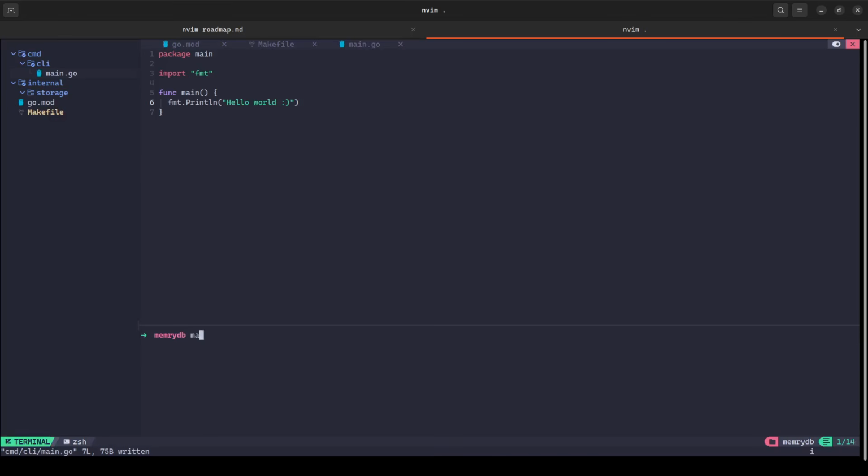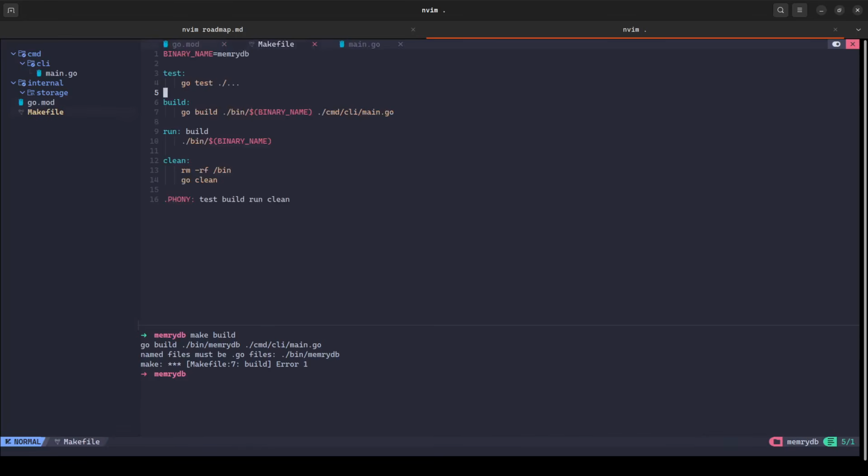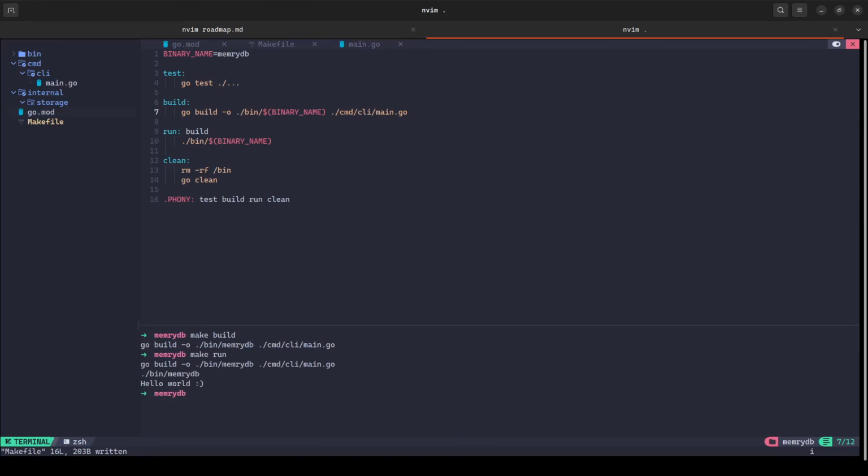Now let's run make build. We got an error message. Yeah, we made a huge mistake. It thinks that we are trying to execute this file, because we forgot to use the dash o for output. Let's run it again. Now let's run make run hello world. Now let's run the make clean command.